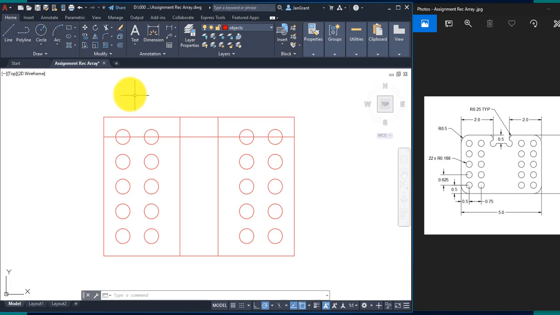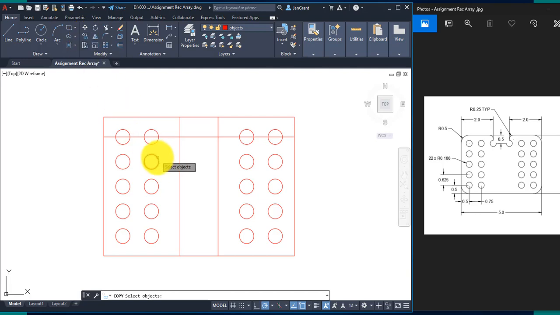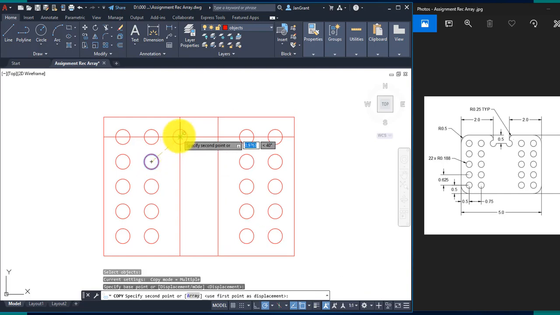So we're going to start the copy command. It's in the modify panel here. It looks like these three circles here. I'm going to go ahead and click on copy. I'm going to select one of my circles as my object because my command line says select objects and enter. And now it's asking for a base point. The base point is where you want to pick it up. So I'm going to click here, the center of the circle, as my base point, and I'm going to go over here and click the intersection of these two lines here and then here.